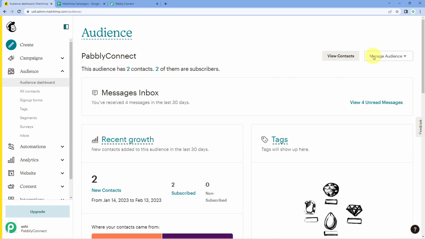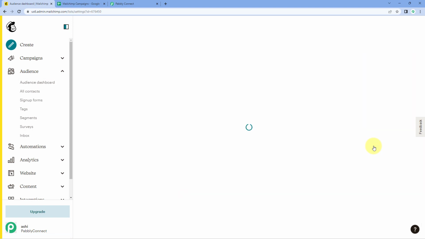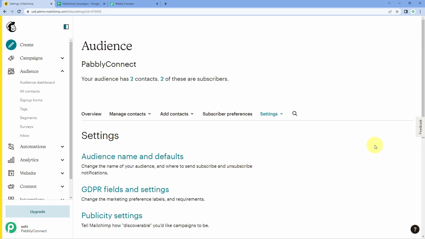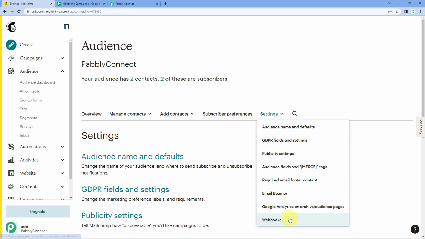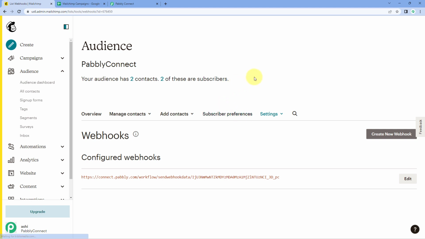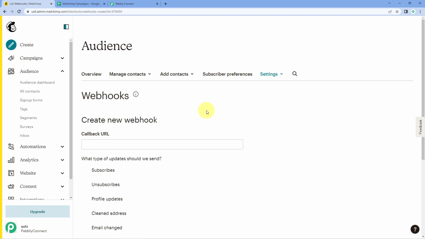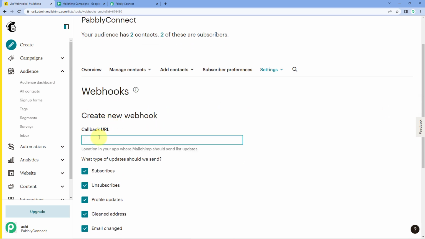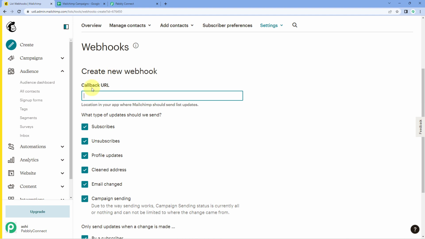After coming to this audience page, on the right side, here you can see an option of manage audience. Just click on it and from the drop down, go to settings. After coming to the settings page, here under the settings section, from this drop down, click on webhooks. And here you can see that the webhooks page of our Mailchimp account is open in front of us. Click on this create new webhook button and then we just have to give this webhook URL over here. So here in callback URL, paste the exact same webhook URL which we have copied from Pabbly Connect.